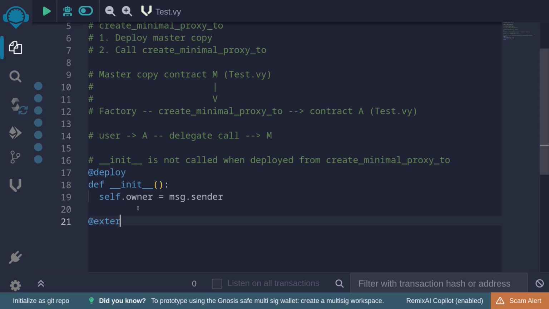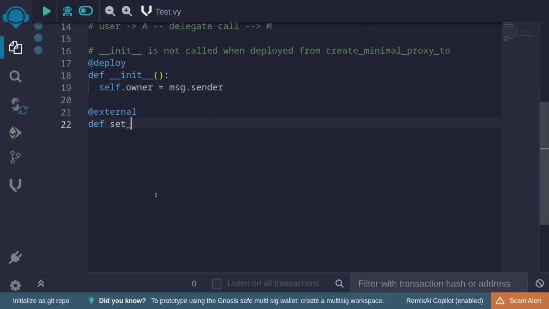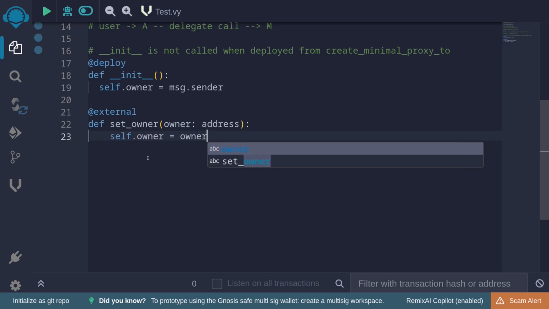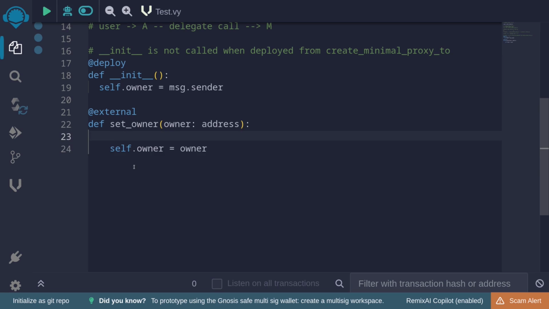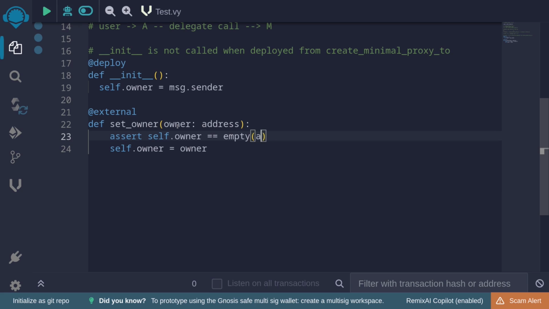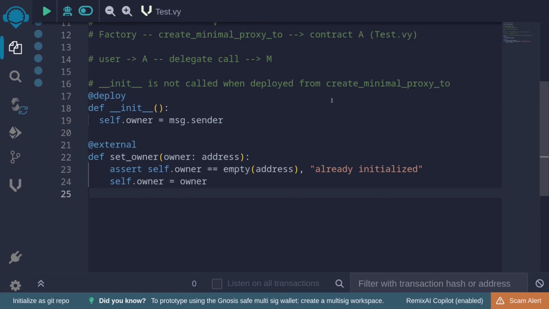So I'll type external def, I'll call this setOwner, and for the input, let's pass in the address of the owner. So what we want to do here is say self.owner is equal to the owner passed from the input. And we want to make sure that this function can only be called once. So we'll say assert self.owner is equal to the empty address, the 0 address. And for the error message, if the owner is not an empty address, we'll say already initialized. Okay, so this is the example contract that we will deploy using the function createMinimalProxy2.